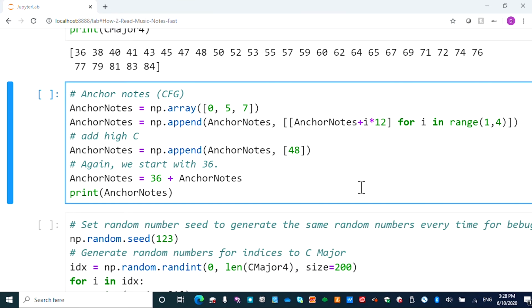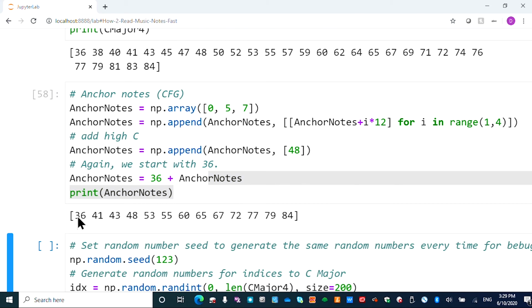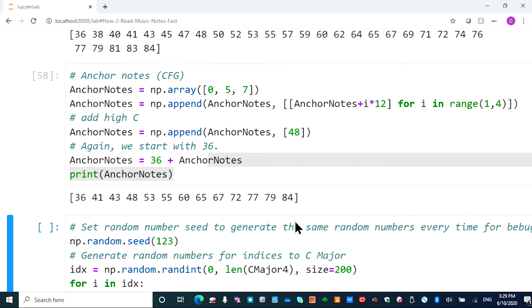Next I'm going to generate anchor notes, and remember that anchor notes are C, F, and G. Their distance array is 0, 5, 7, as the distance between C and F is 5, and the distance between C and G is 7. And again, I use the same technique to expand this to octaves. I do this expansion of the array, then I add the high C to it. And again, we start at 36, so our anchor notes equal 36 plus that. After that, I should have all the anchor notes generated, which are the pitches from 36 all the way to 84. And these are only C, F, and G's.